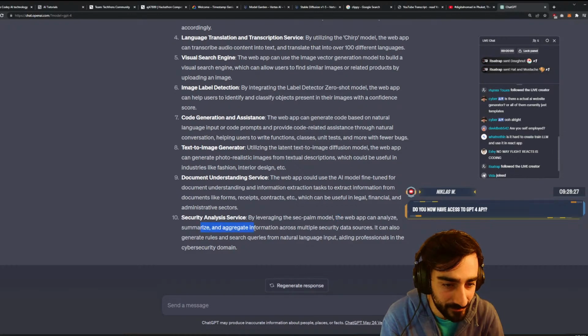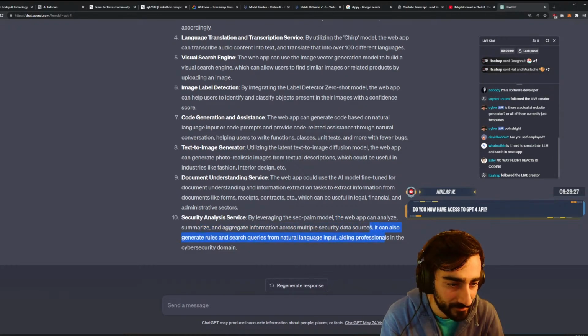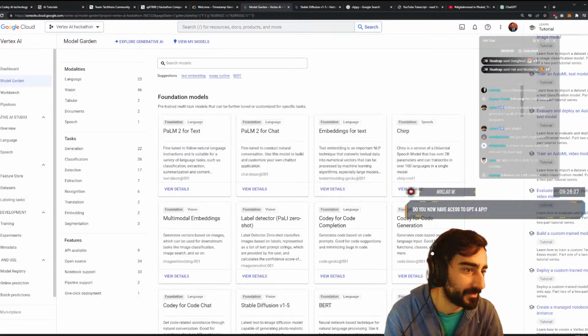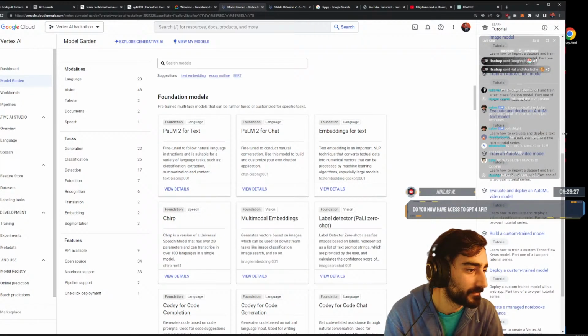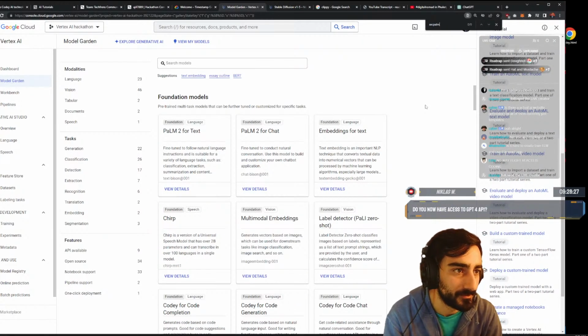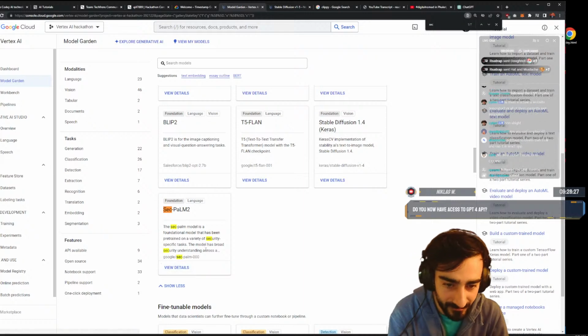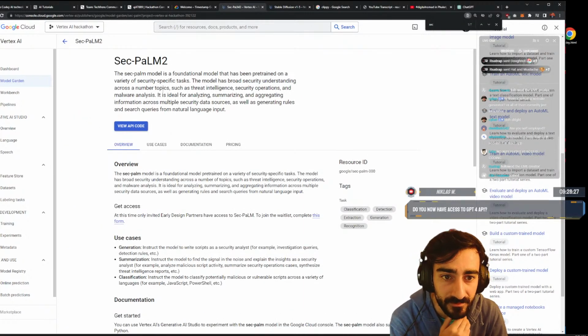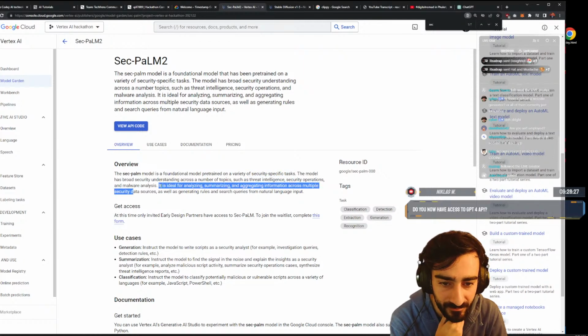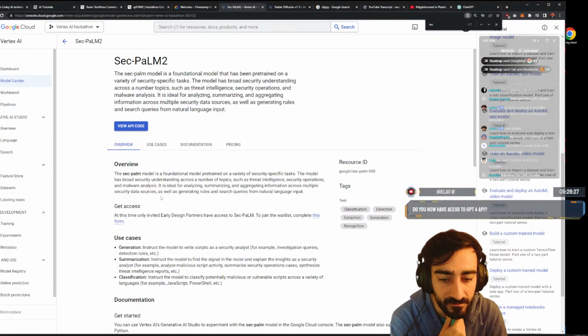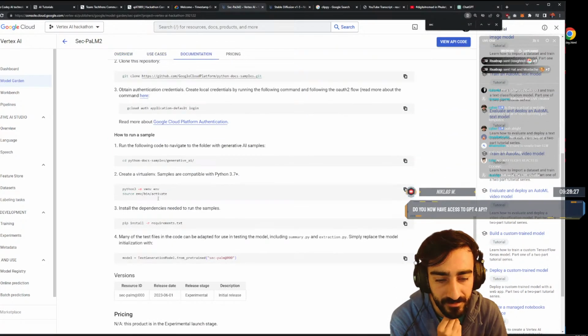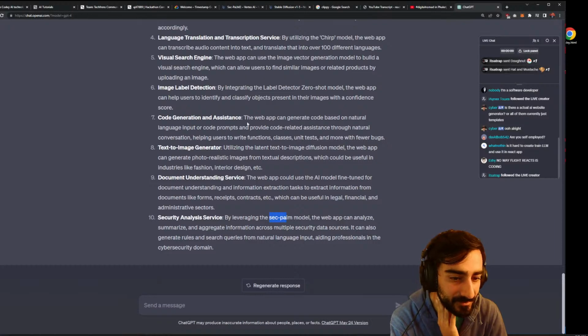SecPalm web can analyze, summarize when a security data source is going to. Which one is that? SecPalm. Go back to Model Garden. I don't remember reading about SecPalm. There's no such thing. There's a model that can. Let me see this. Security. Is this like cyber security? What does this mean? Threat intelligence, security operations, malware analysis. Interesting. That's pretty cool. Doesn't really interest me too much, but it's still pretty cool.